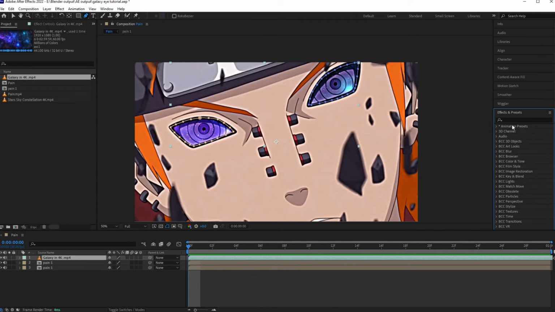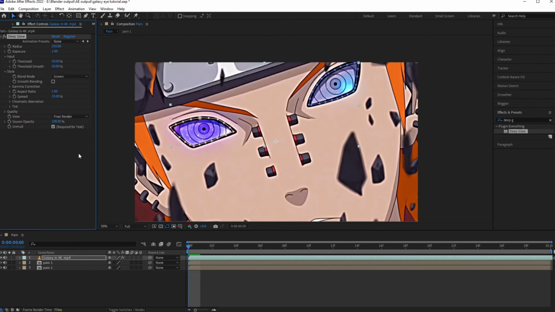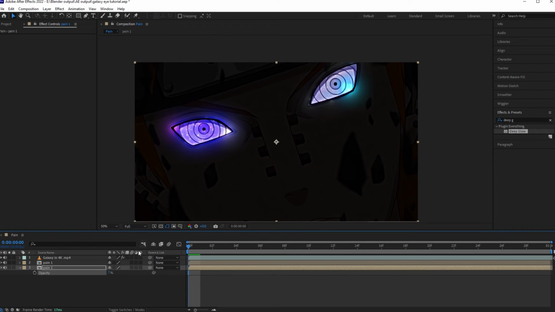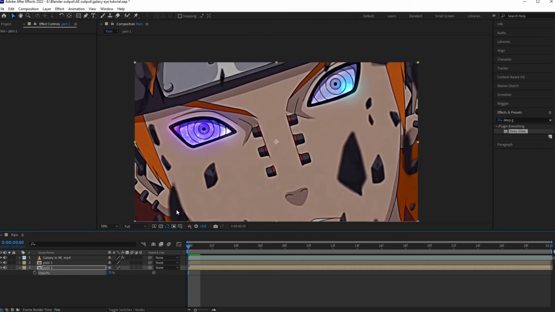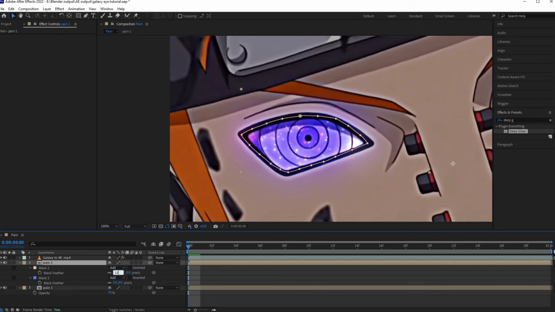Let's add Deep Glow to it. Okay, that's too much. To have a better result, you can play with the opacity. Okay, that was too much. And also, yeah, let's add some feather to it.